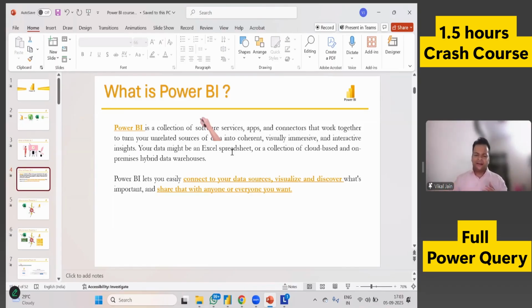Let's say my colleague and I are working on the same dashboard. He wants to see the dashboard at the end of the day, or my boss wants to see it. I will simply share the link if I'm using Power BI or any kind of visualization software like Tableau. So here we are going to talk about Power BI, and then about Power Query, which is the backend of Power BI and Excel itself.